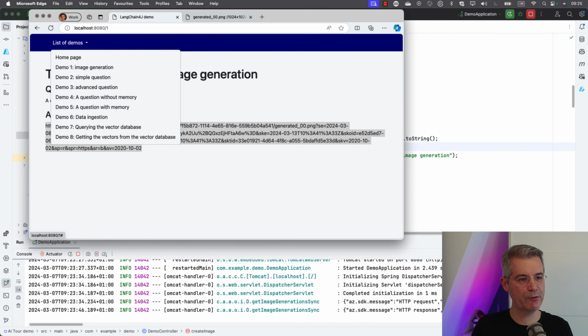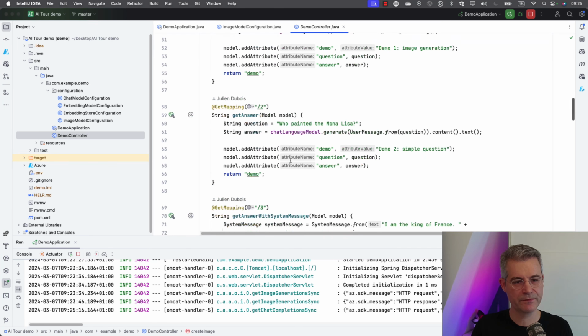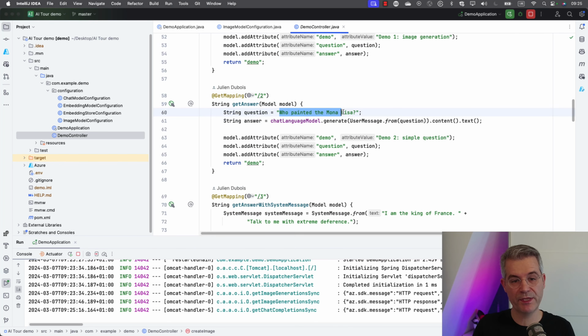Now, let's use something that might be more useful than generating that image. And let's go to the second demo. I'm clicking on it. It's called Simple Question. Let's have a look here what it does. We're asking it, who painted the Mona Lisa? And same thing as before.